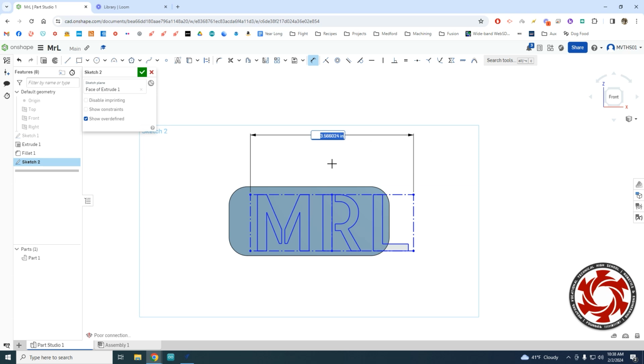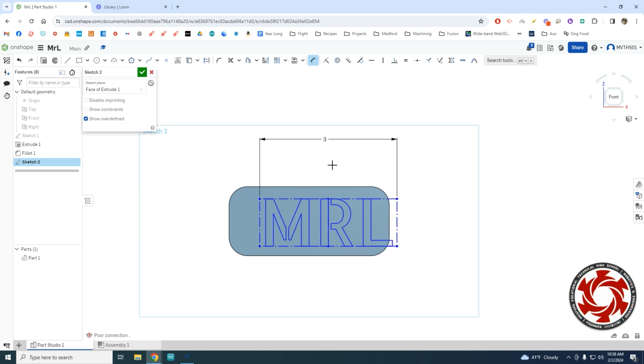And here we can actually type a new number in that box, and the number I want to type is 3. That's going to limit the width of this text box to 3 inches, and that'll allow it to fit within this space. Now you'll notice it's kind of off to the side here. We're going to fix that as well.